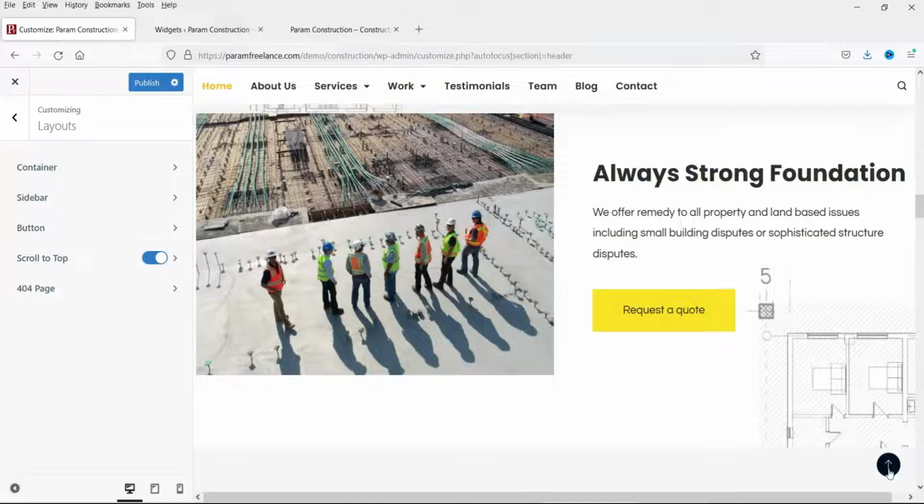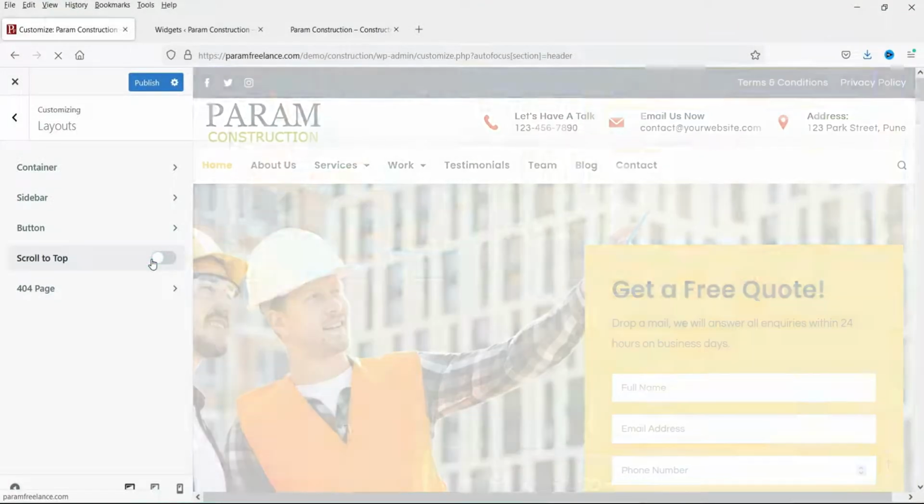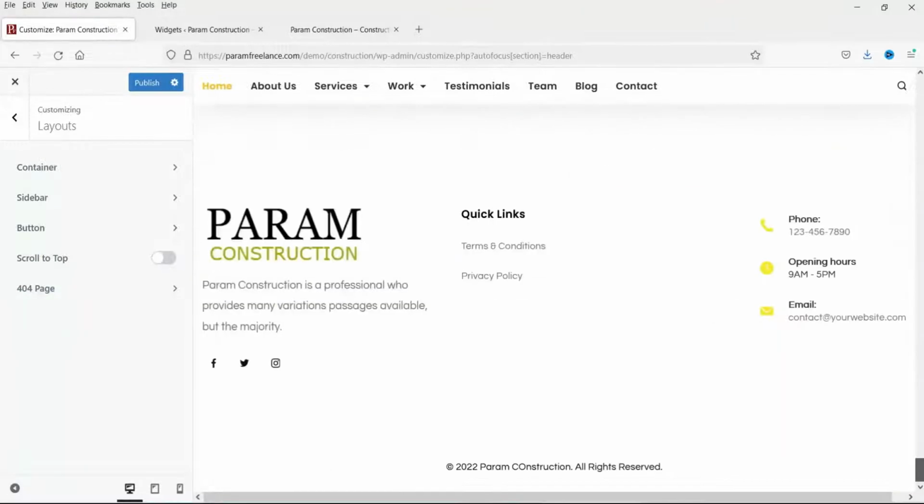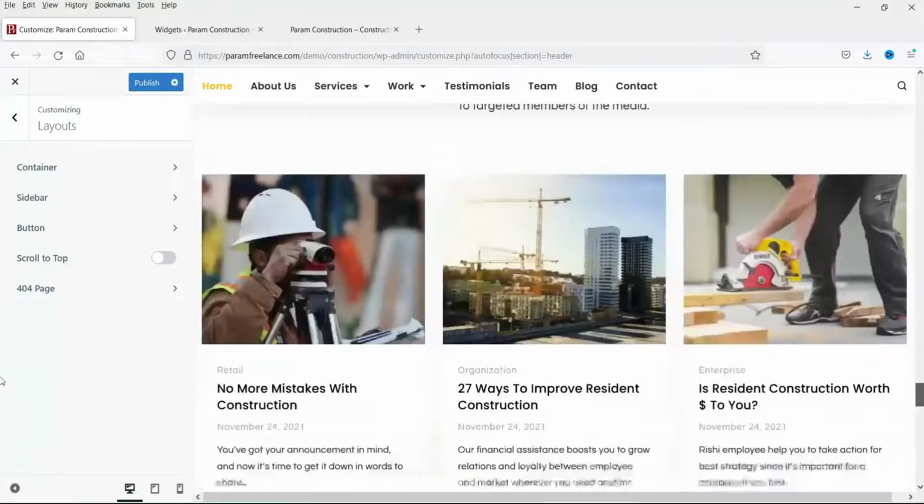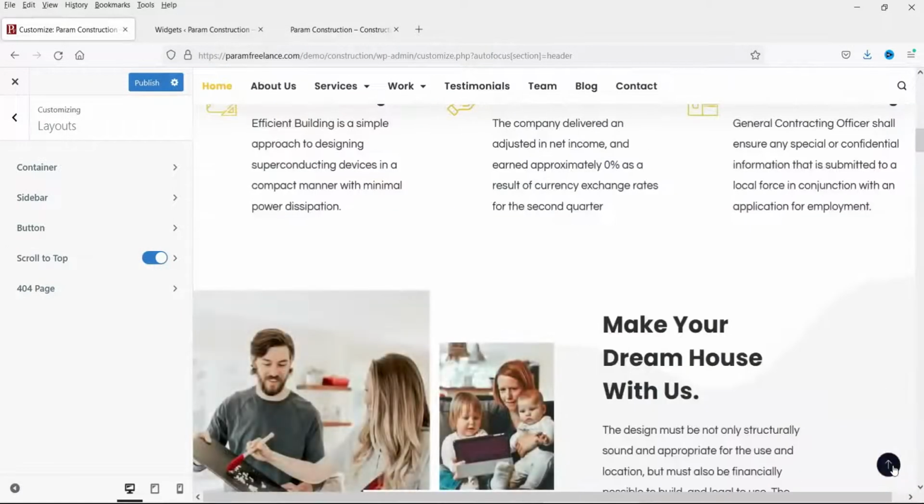Now this one is a scroll to top button. You will see it here. Okay, so when you click on it, it will scroll your website to the top. Now if I disable it, you will not see that scroll to top button, and your customer or your visitor will have to scroll to the top manually. So I'll suggest you to keep it activated. Okay, now you will see that button is back here.